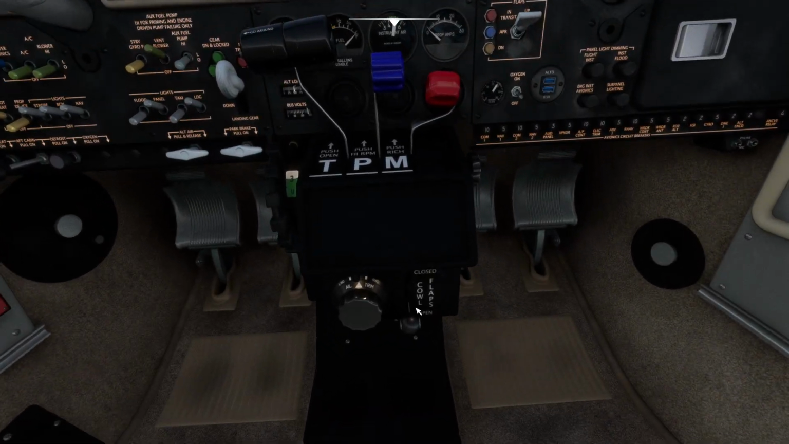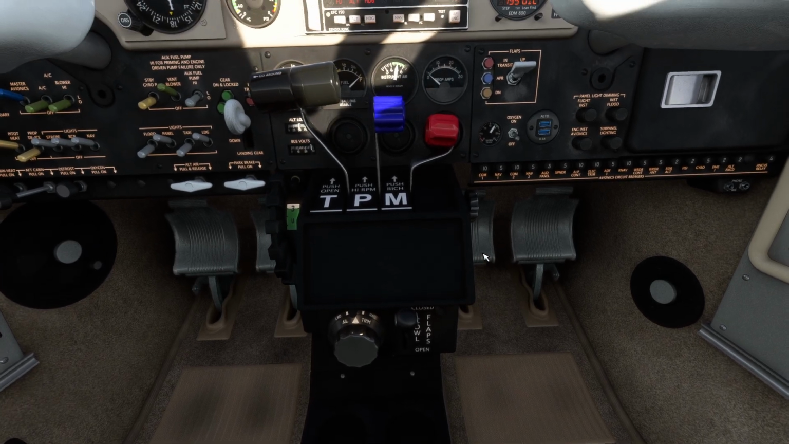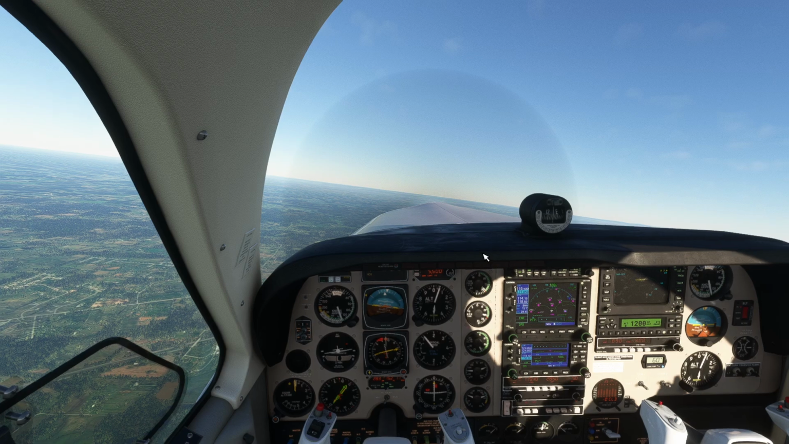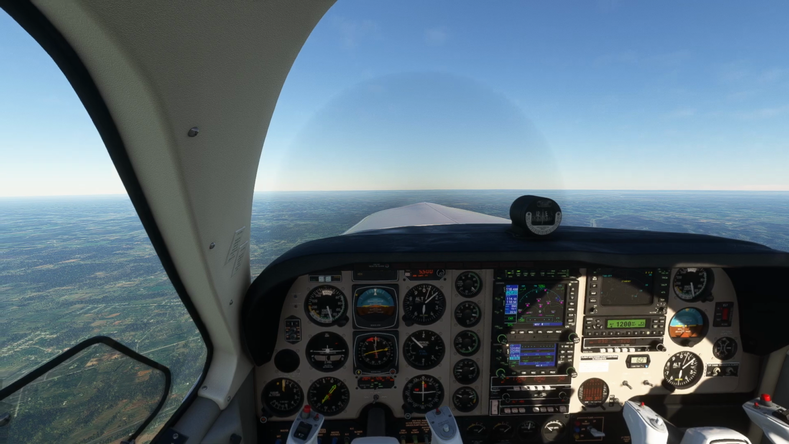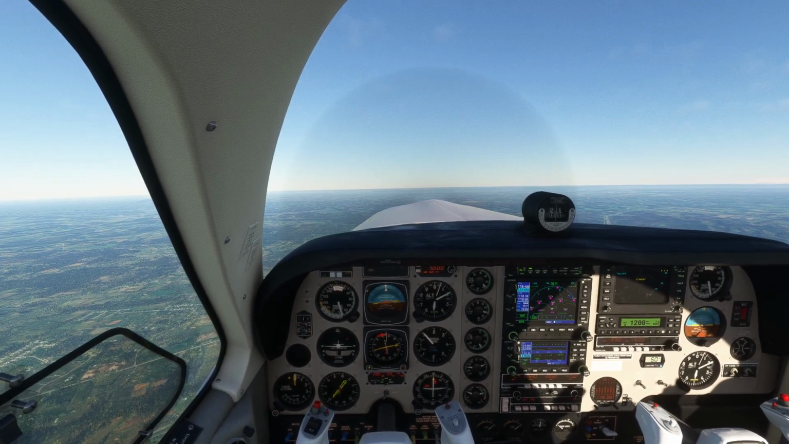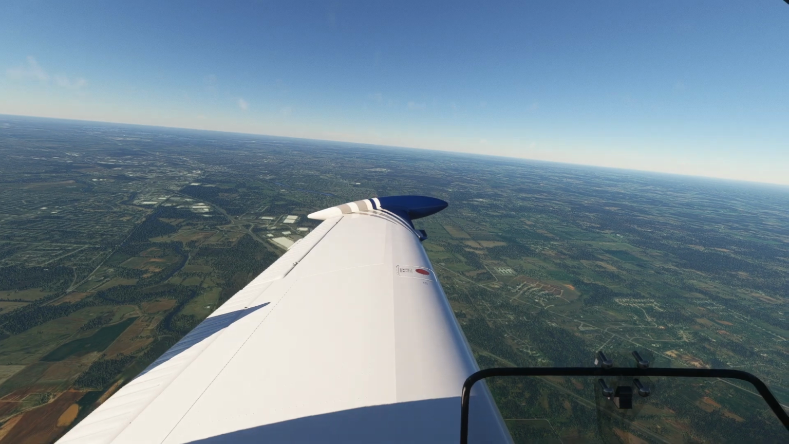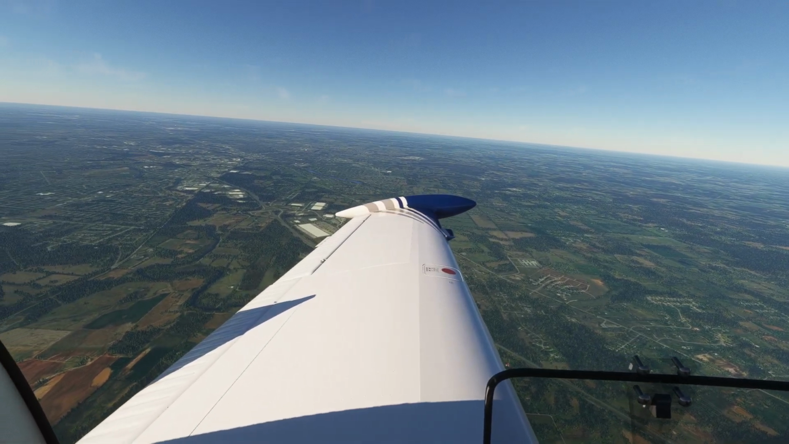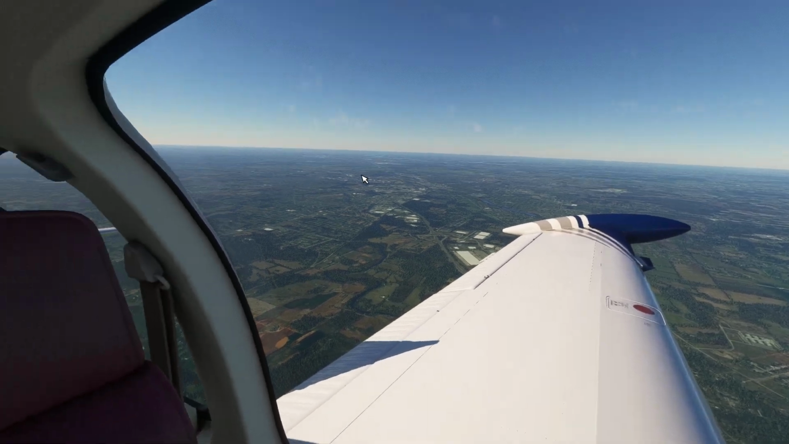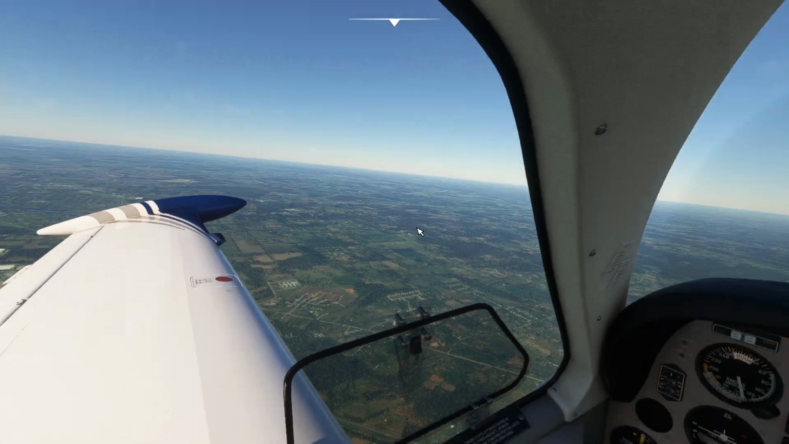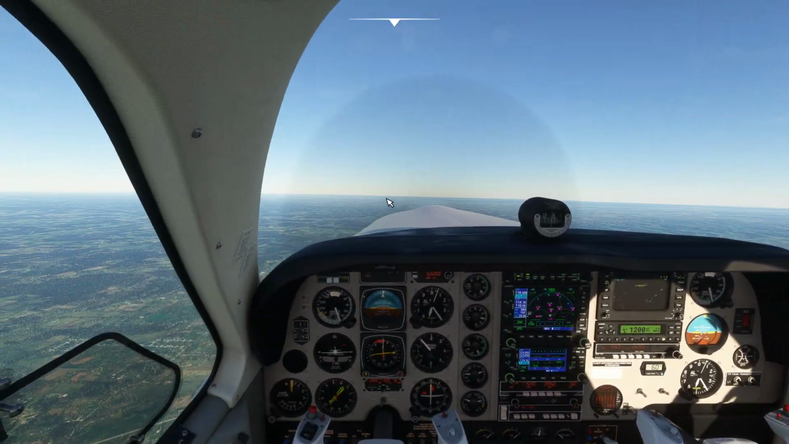I'll go ahead and close the cowl flaps here. Coming up to 5,500 feet. Off our left wingtip, you can see Murfreesboro out there. It's a beautiful day in Tennessee right now. This is the live weather.